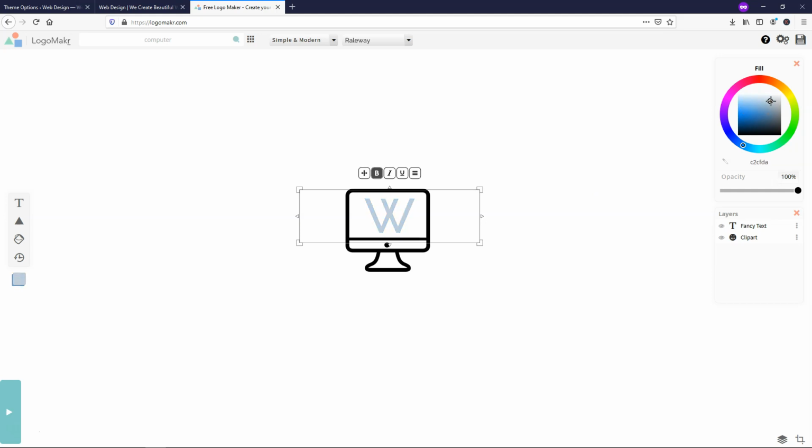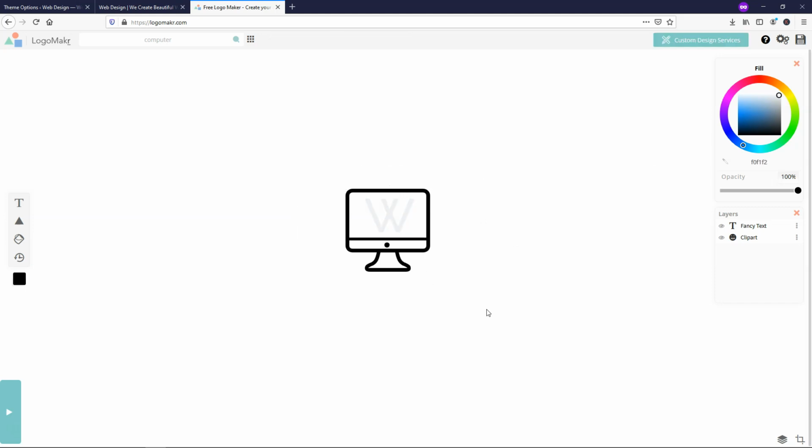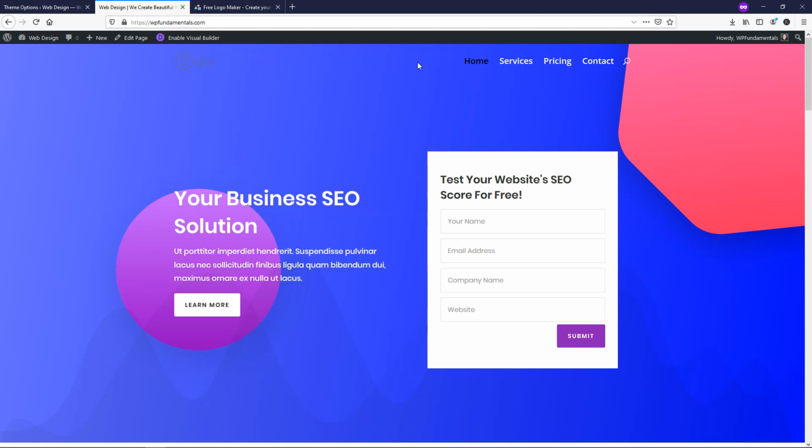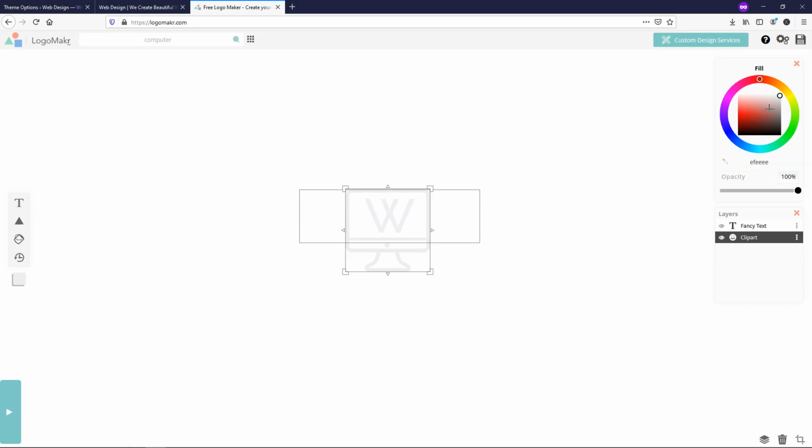So if I go over here to the color wheel, we can change the color of the text, and I'm going to make this text very light over here. You can barely see the W, but that's fine for what I want. If I click on this, I can also go and change the outline of the computer as well, and I want that to be light as well. Now the reason why I want it to be light like this is because the background here on our site is darker, so you barely can see Divi in gray here, so we want it to be almost white, so it's going to show up on that background.